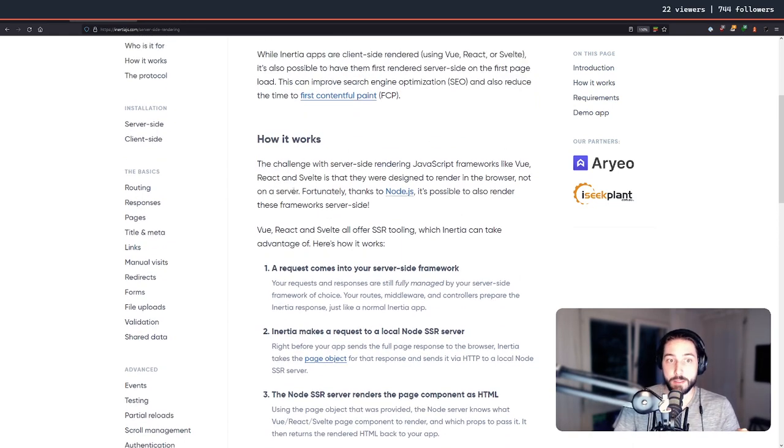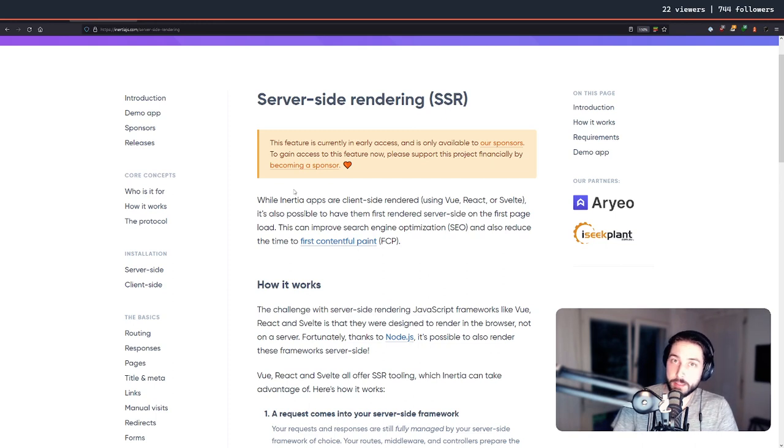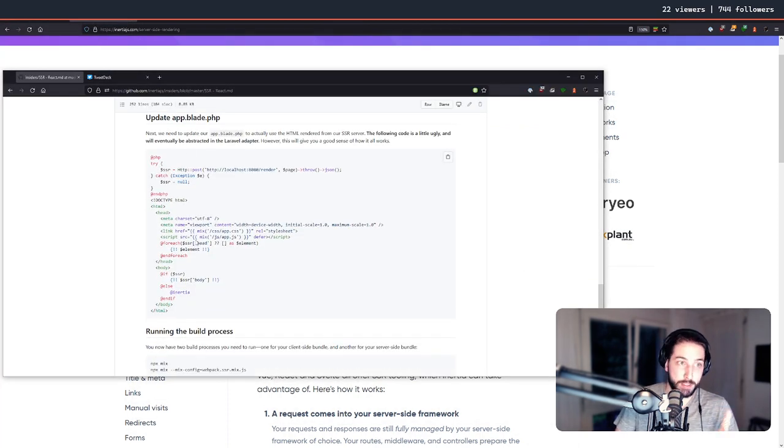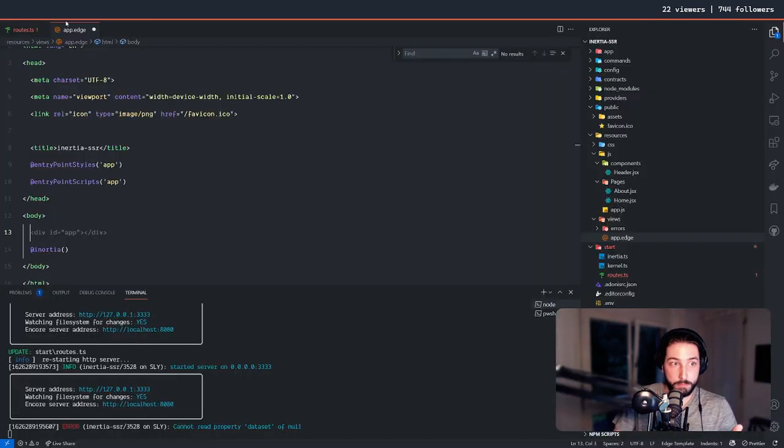By default, Inertia provides a Laravel and Rails adapter for that. But they need a Node server to do this rendering, because when you want to do server-side rendering of React or Vue or anything else, you need Node to do that. And since we are using Adonis here, which is a Node framework, we don't need another server to do that. So in their example, they are creating an Express server with a route, like I've done here.